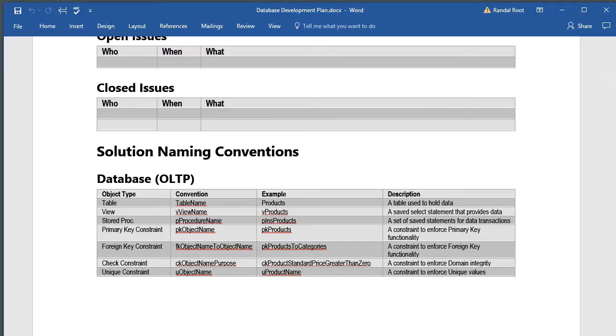If I was working on another type of project like an OLAP data warehouse database, the naming conventions might change. Or if I was working on a more complete solution, including ETL processing and other things, I would also have a section for those items.